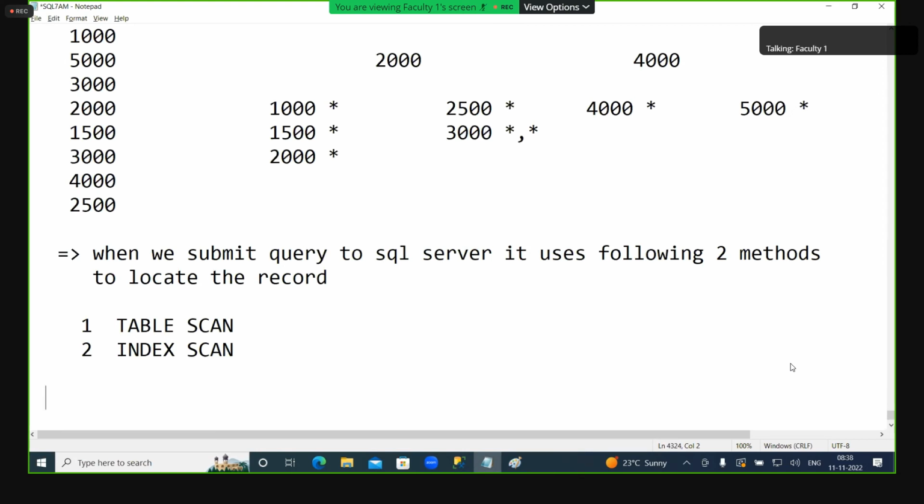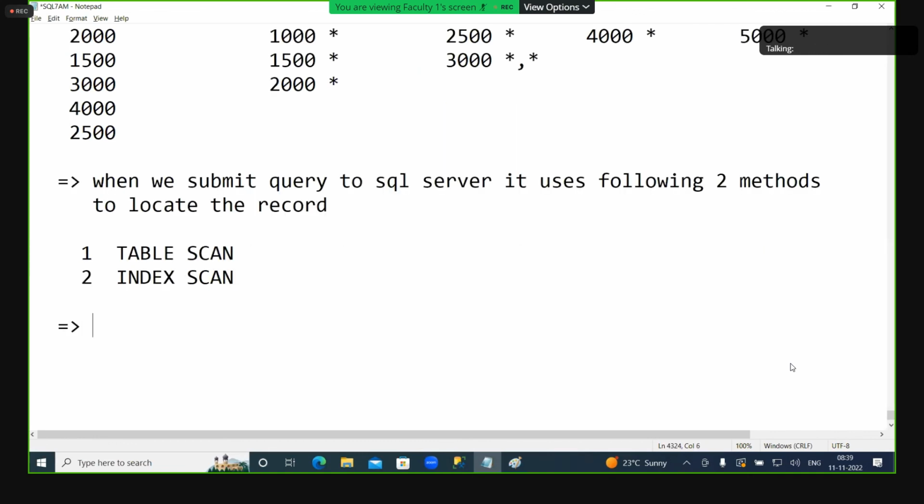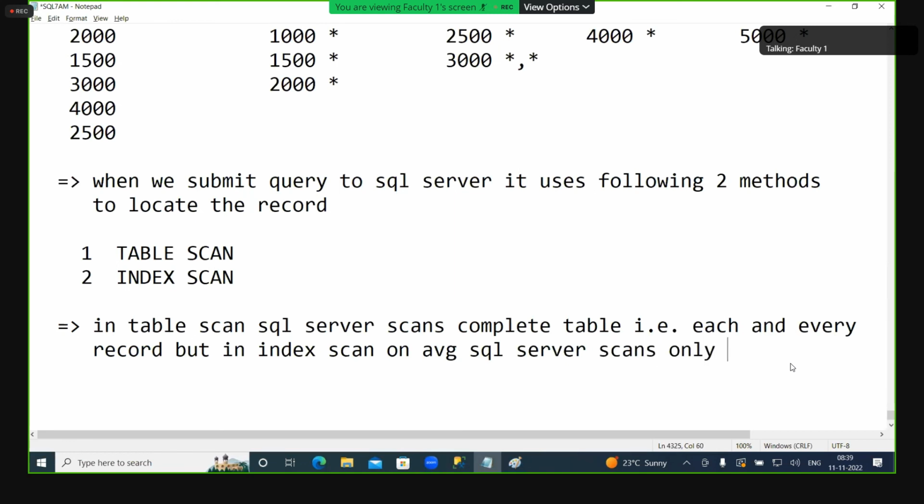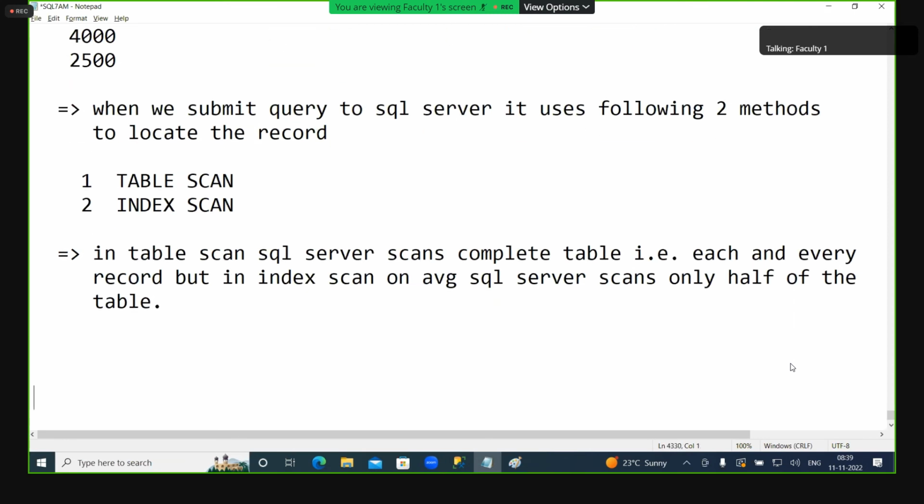One is table scan, another one is index scan. So what is table scan? In table scan, SQL Server scans the complete table, that is each and every row, each and every record. But in index scan, on average, SQL Server scans only half of the table. In table scan, it scans the complete table, but in index scan, it scans only half of the table. So when the number of comparisons is reduced, performance is improved.